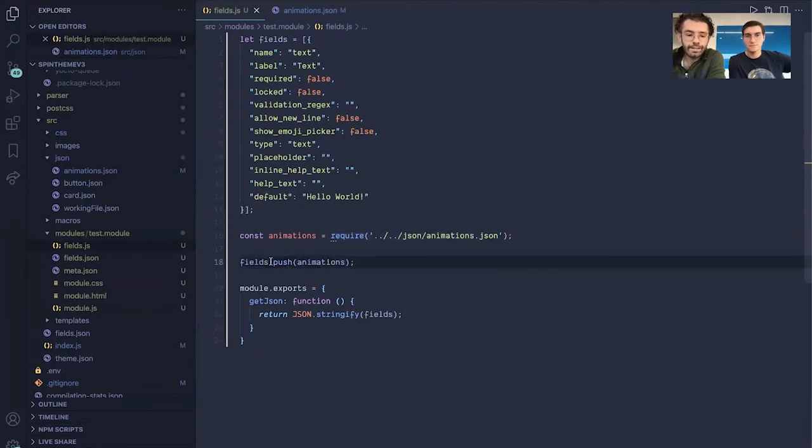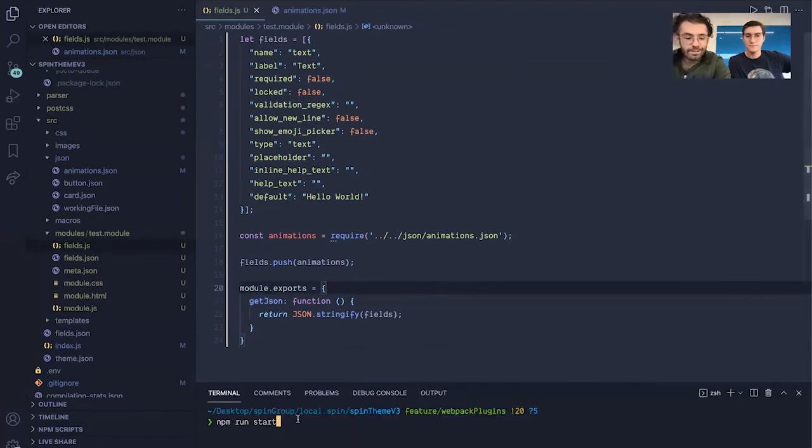Now, the cool thing about this is that we don't have to just push it on the end of it. We can slap it in really wherever we want using any methods that are good for operating on JSON objects and arrays. The last part of this process is that we're going to export it all using this getJSON function, which Parachute is going to latch onto, and that's how it's going to bundle and build our fields.json file. So let's take a quick look at how that works.